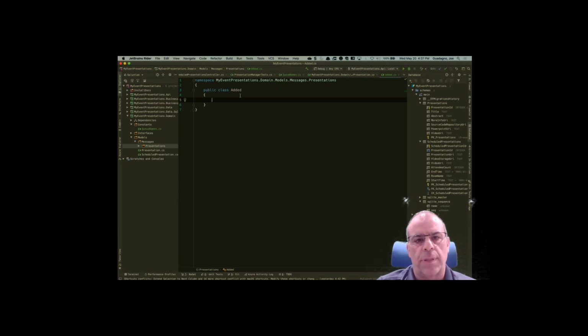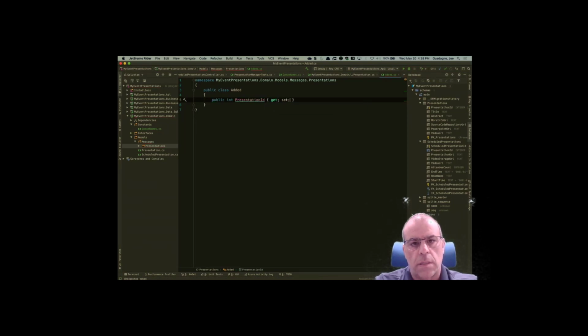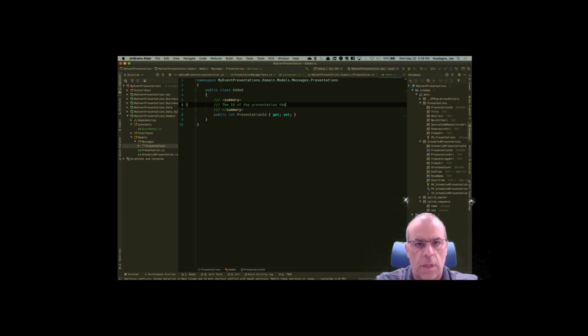This is whatever we want to dump in the queue to allow whatever's going to pick up messages from the queue to be able to retrieve anything out of it. So right now, I think we will just put in the ID of the presentation. So the ID is an integer field. So we can do public int PresentationId get set. The ID of the presentation that was added.